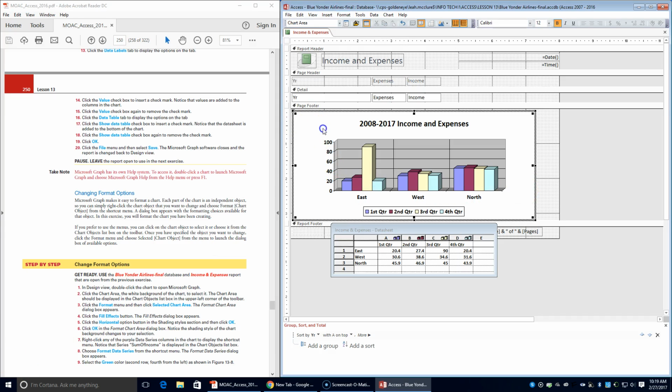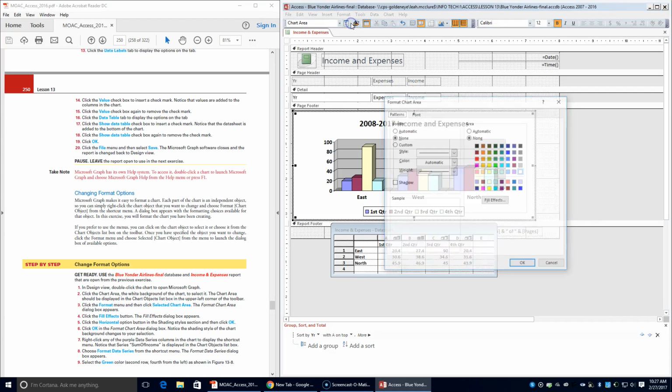So click around, make sure that it says Chart Area up here in the drop-down list. So you have to be kind of careful about where you select. So I guess if I click up here, it shows Chart Area. Alright, so once your chart area is selected and it says Chart Area right here, we're going to click on the Format tab, and we're going to click Select Chart Area.